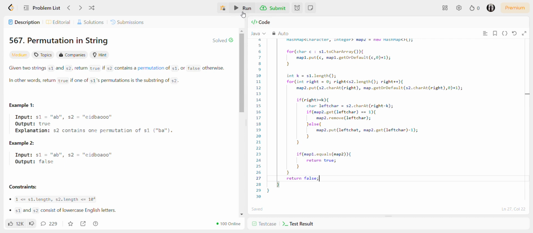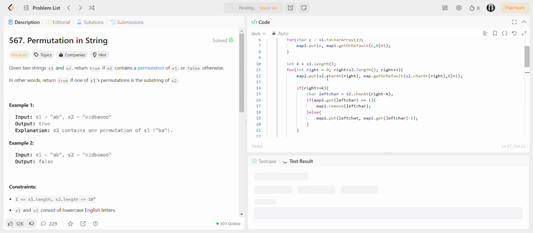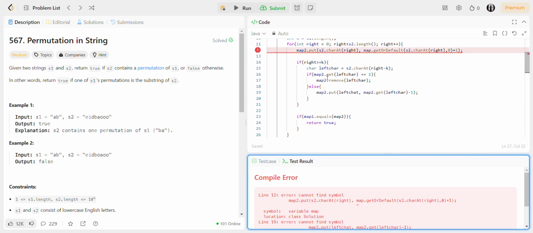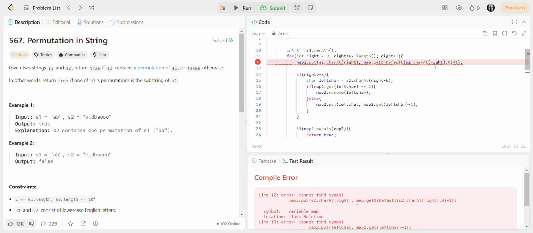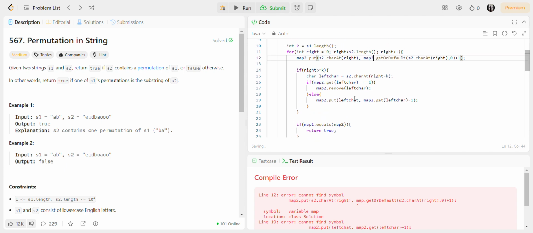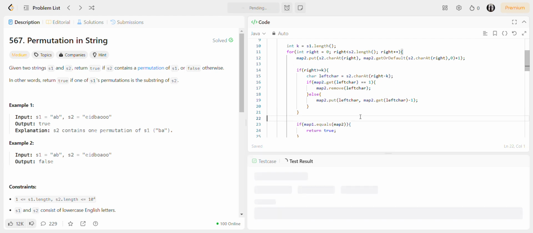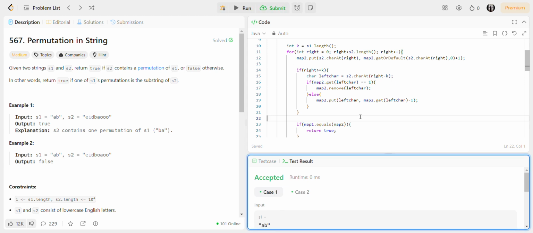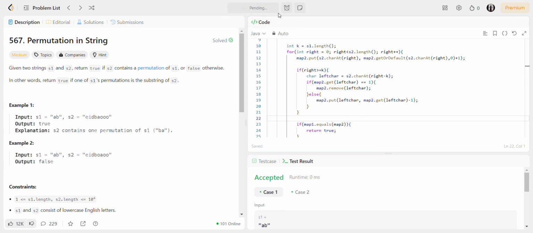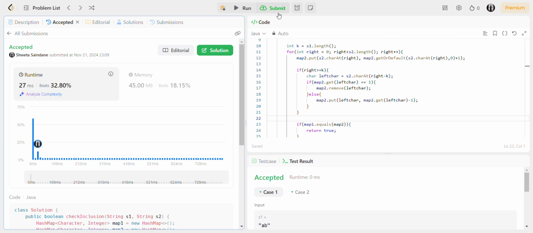Let's have a look, is it correct or not. Okay, map2 cannot find a symbol. Okay, left char, I have written left cat. Sometimes I get in trouble with syntax errors. So yeah, I just thank LeetCode, they provide a submit button and a run button. So yeah, that's the question.